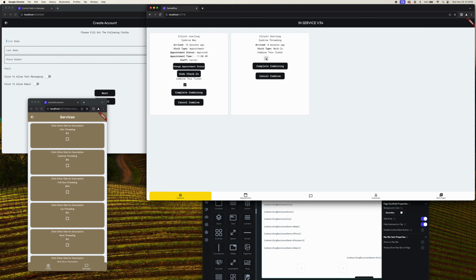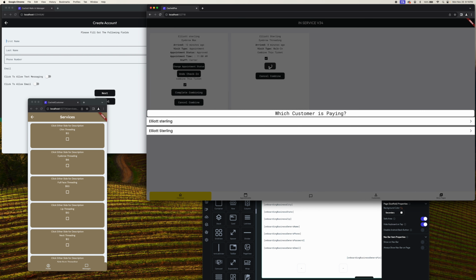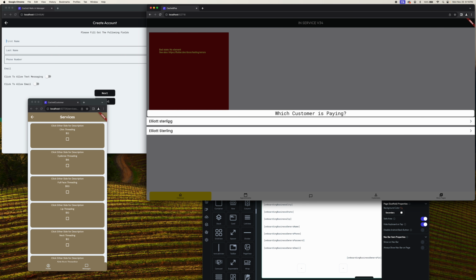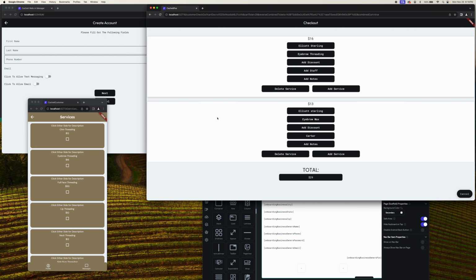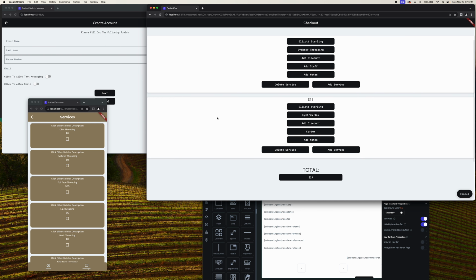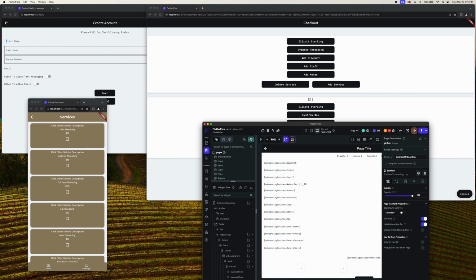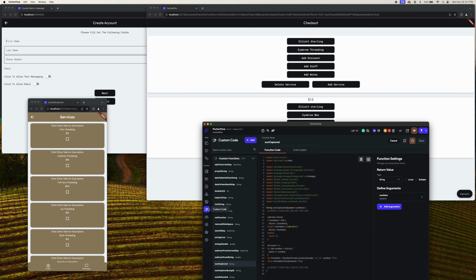So we'll check the box of all the tickets that are going to be combined, then choose who's going to be paying. Once you choose who's going to be paying, a function is going to run to show those tickets that are going to be combined. So I'll show you that combined ticket function because it's down here.